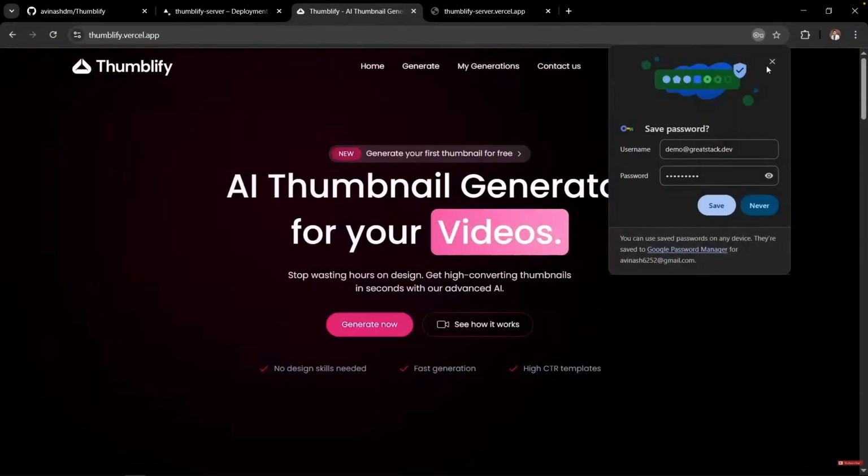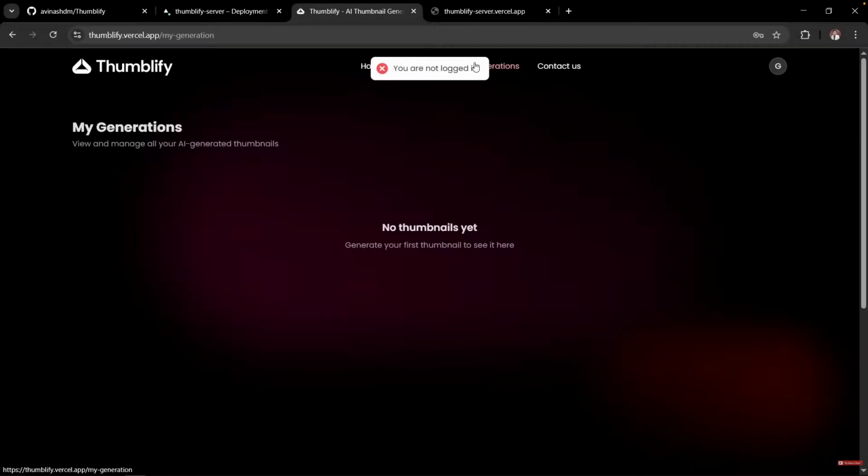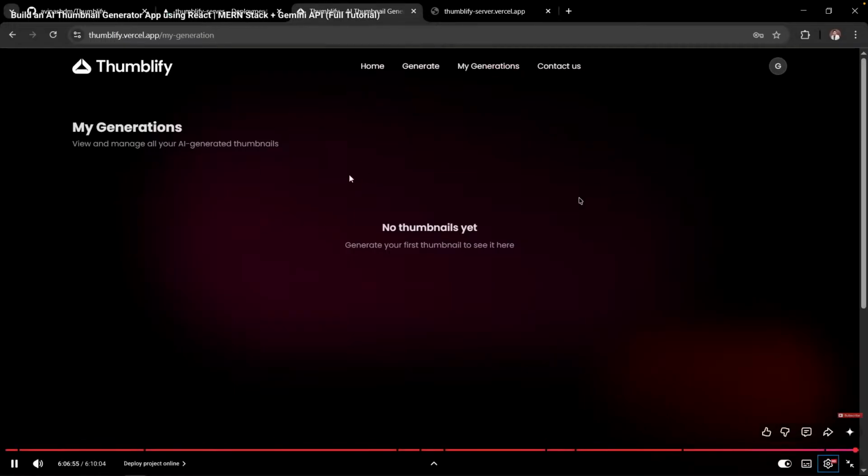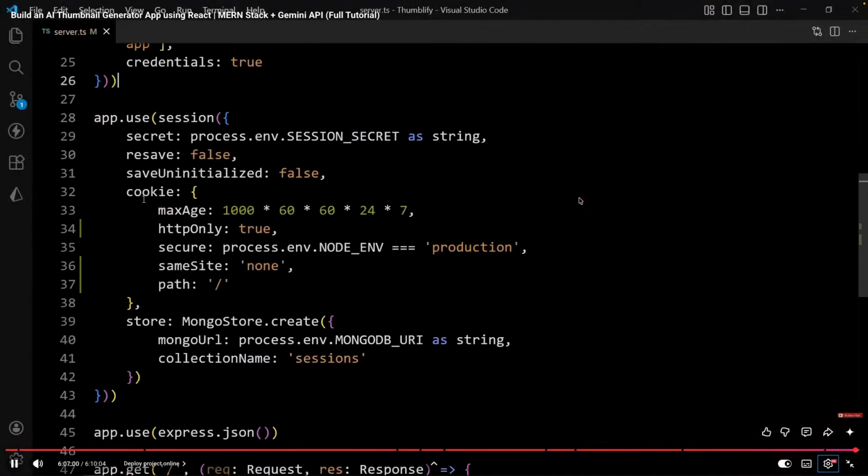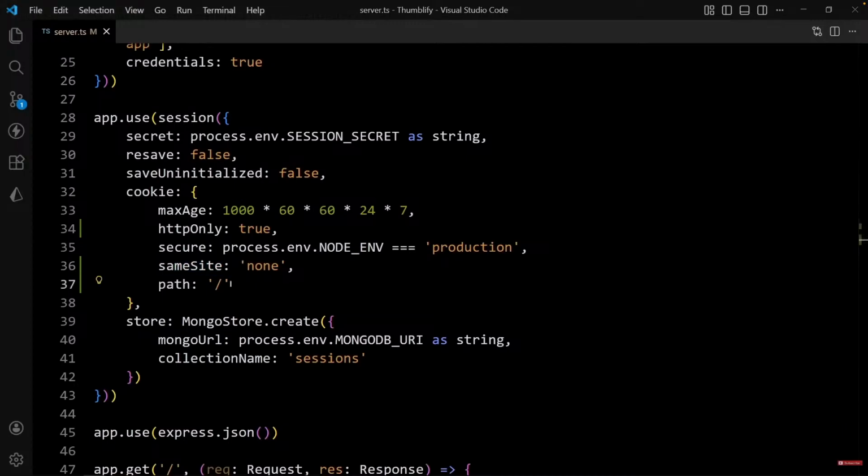Now we are logged in, and after that if I come to the next page, again you are not logged in. Let me fix the cookies again. I'll just come back to the VS Code. Here we have added this sameSite. So here also we'll add the condition. So let's provide this one. Copy and paste it here.